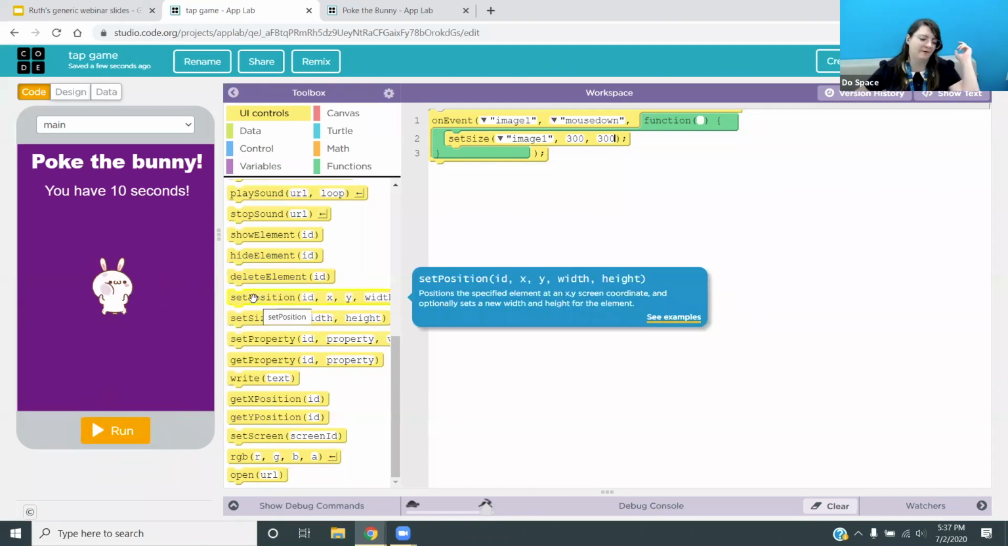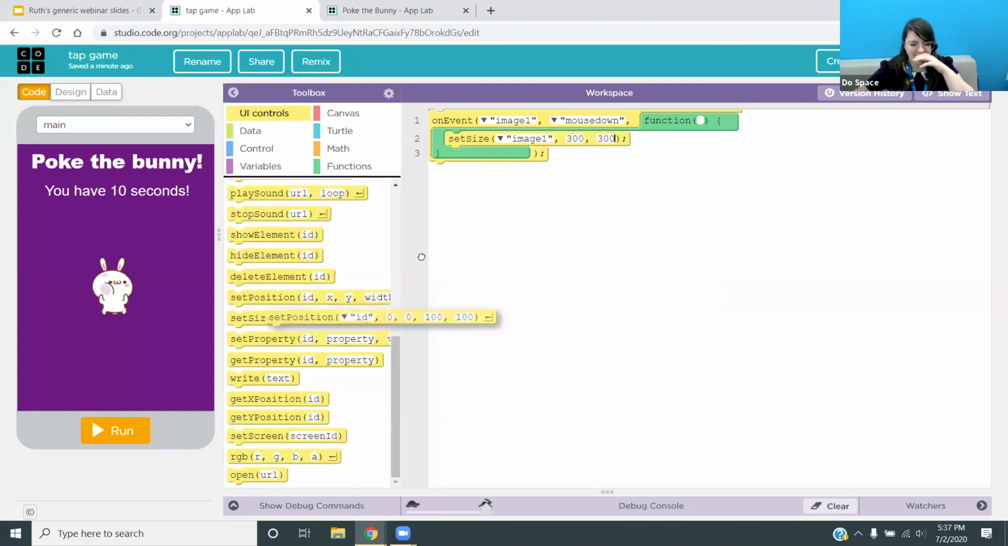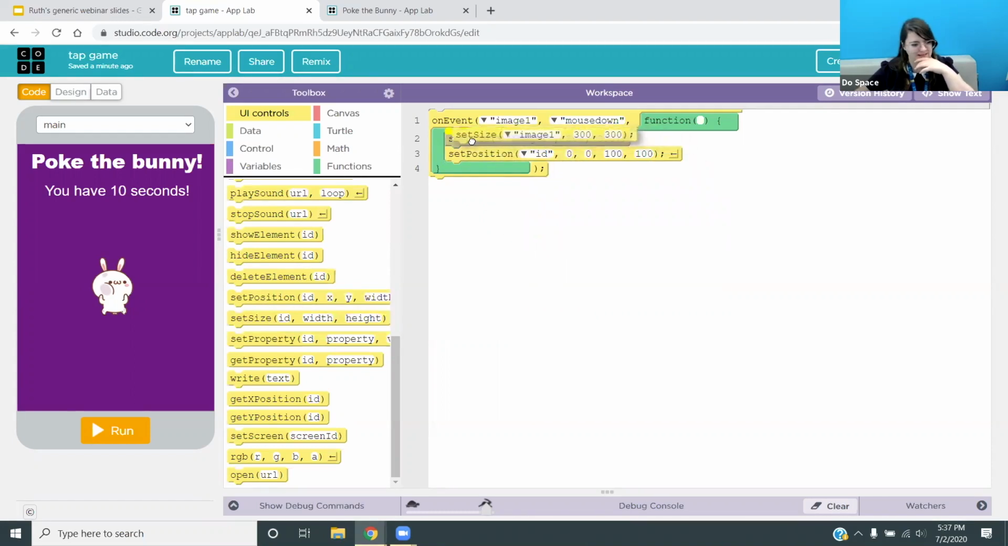So even though I had you guys do a little thing here, I'm actually going to go to a thing called set position. I hold my mouse over set position: position specific element next to Y, screen coordinate, and optionally sets a new width and height for the element. And you notice set size has the width and height, but it does not have X and Y for the position. I'm going to explain X and Y soon. So if you think about it, I kind of want set position over set size.